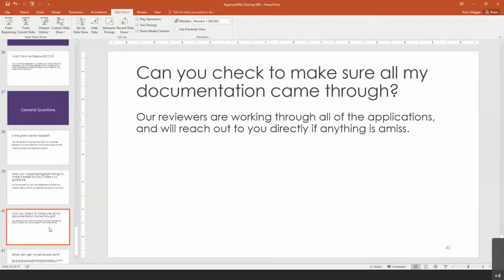Can you check to make sure all of my documentation came through? Currently our reviewers are working through all of the applications that have come in, and as we've mentioned in previous webinars, we'll have about 1,500 applications that we need to review across our review team. We're working to get through those as quickly as possible. If there's anything amiss in your application, we will let you know and we'll ask you for additional documentation. Until we can get through those reviews, it's really a matter of checking your account to check your status, which you can do at any time in your Submittable account, but we'll let you know when we get to your application and we can review it.